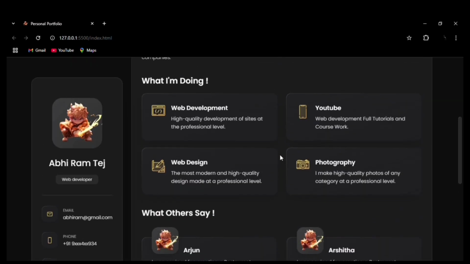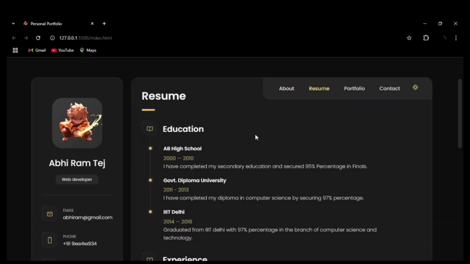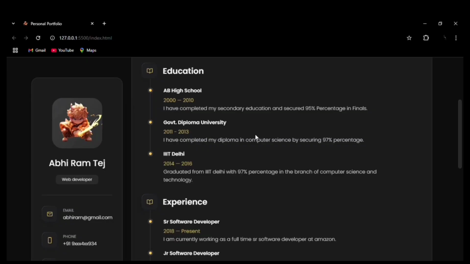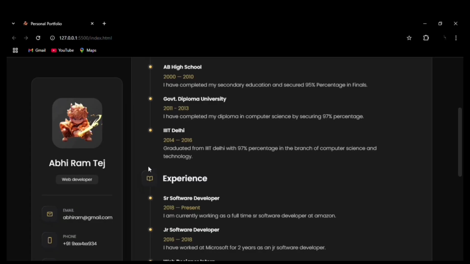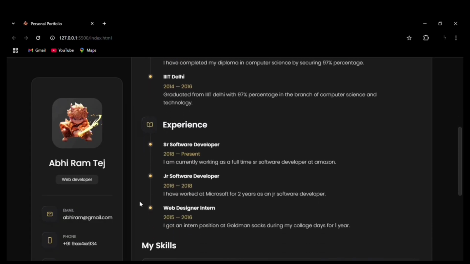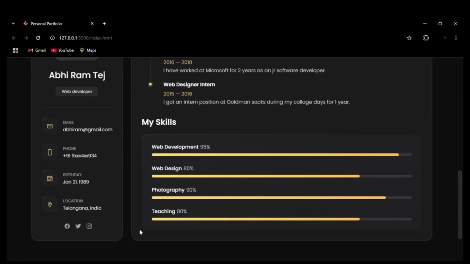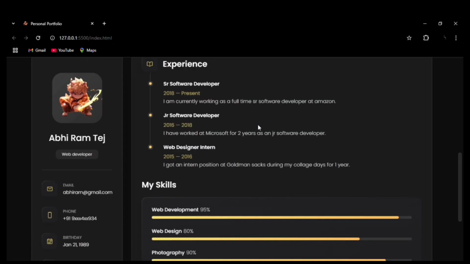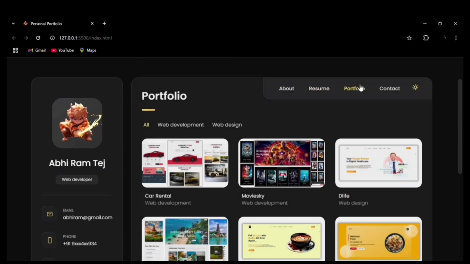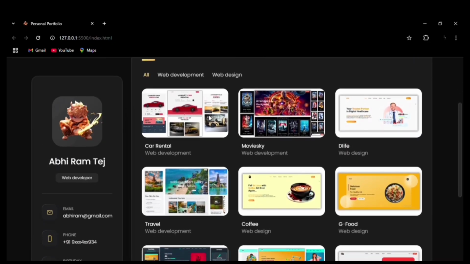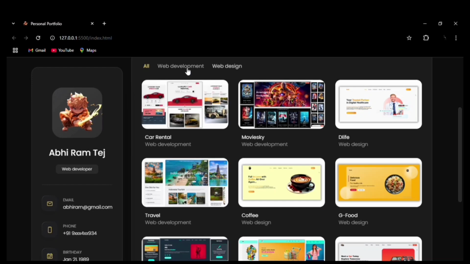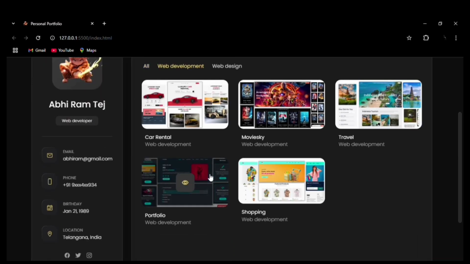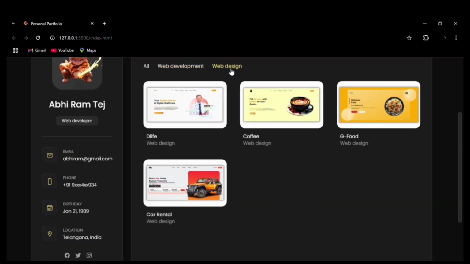Then we can go to the resume section, and in this section, you can see how we neatly designed it using CSS, and you can see this entire bar representation of the skills. Then we have the portfolio section, and you can see in the portfolio section we have applied a filter. Then for web development, we'll only get the web development projects, and in web design we put only the web design projects.